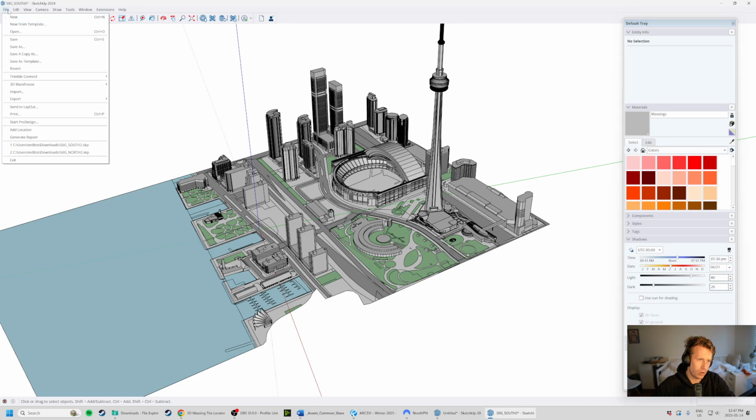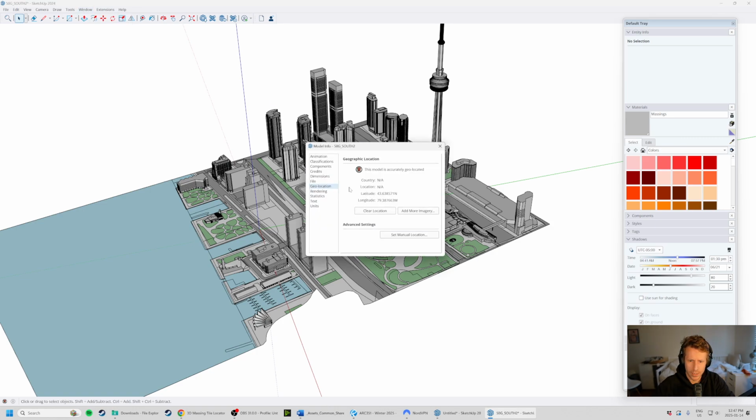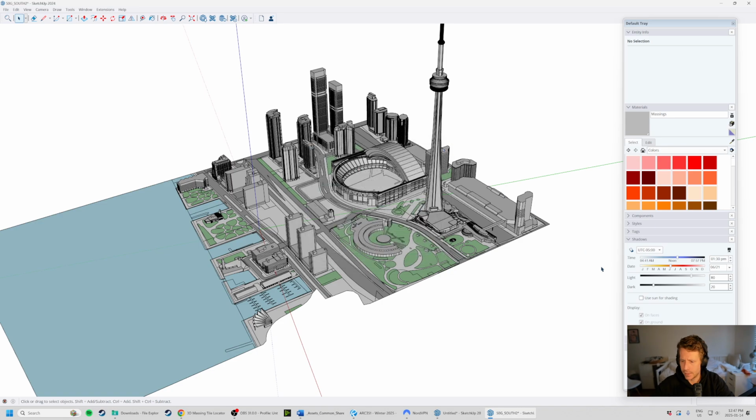But first things first, let's make sure we've got our identity data for the location set up. Let's just jump to Window, Model Info. This model is accurately geolocated. Luckily, the City of Toronto is so smart. They've already done all this work for us, so we don't have to do anything. We're just going to download the model, open it up, and turn on some shadows.